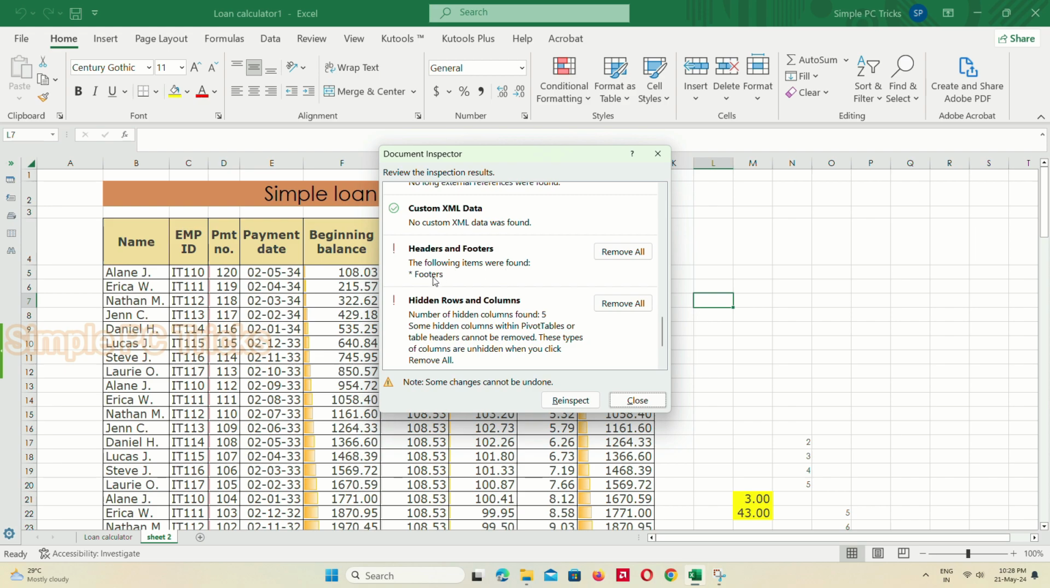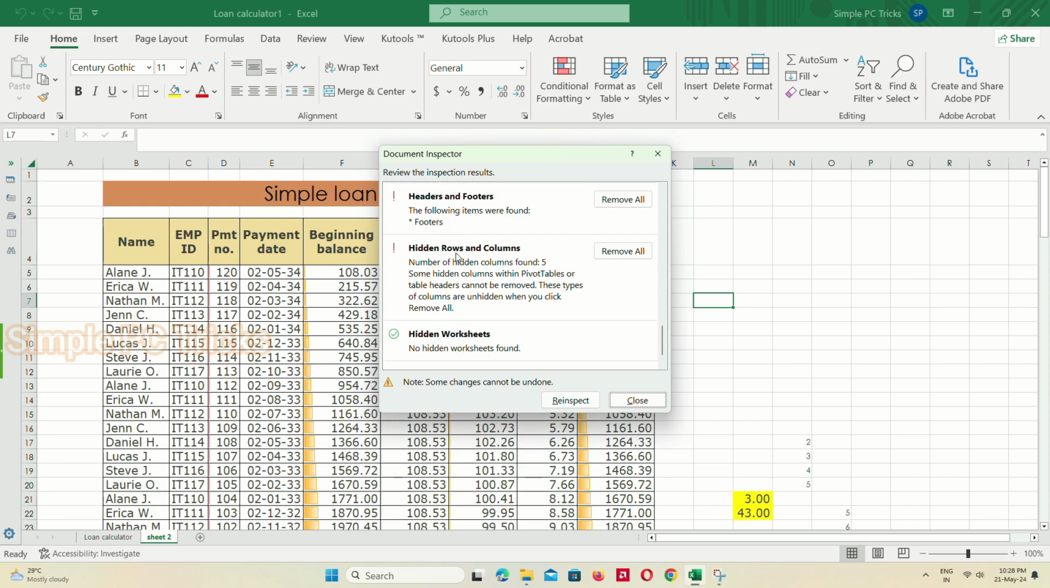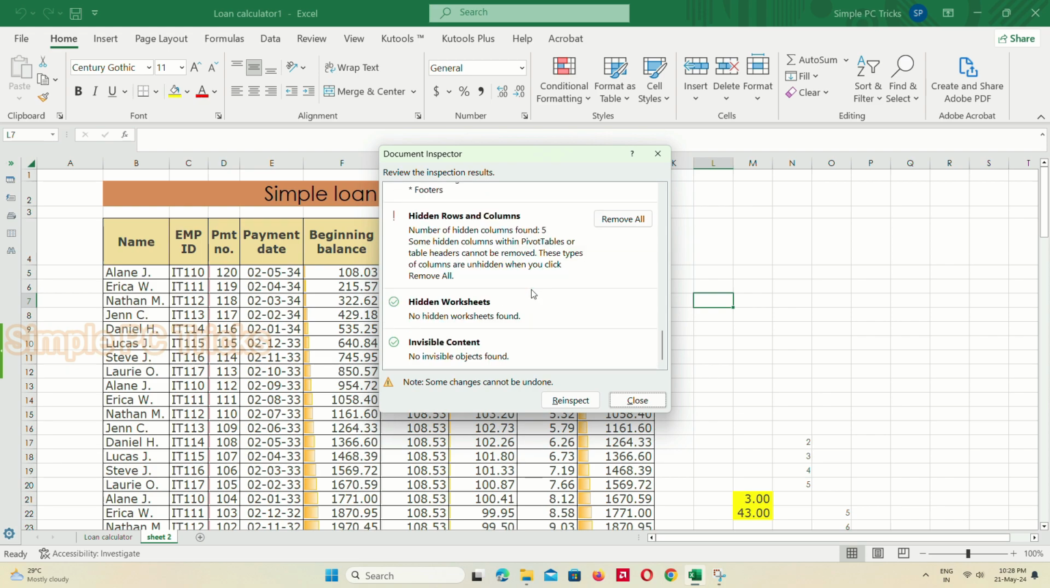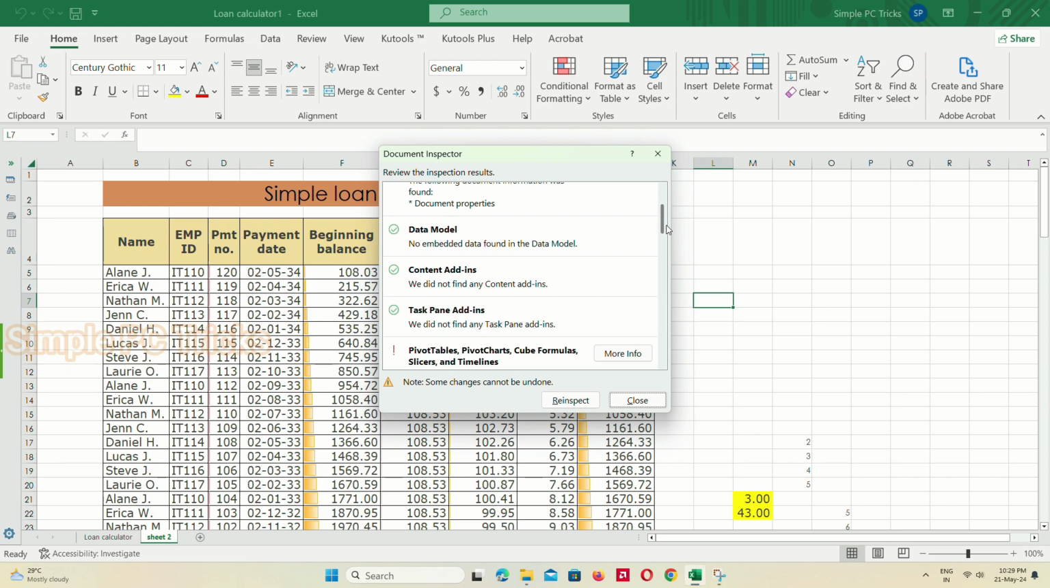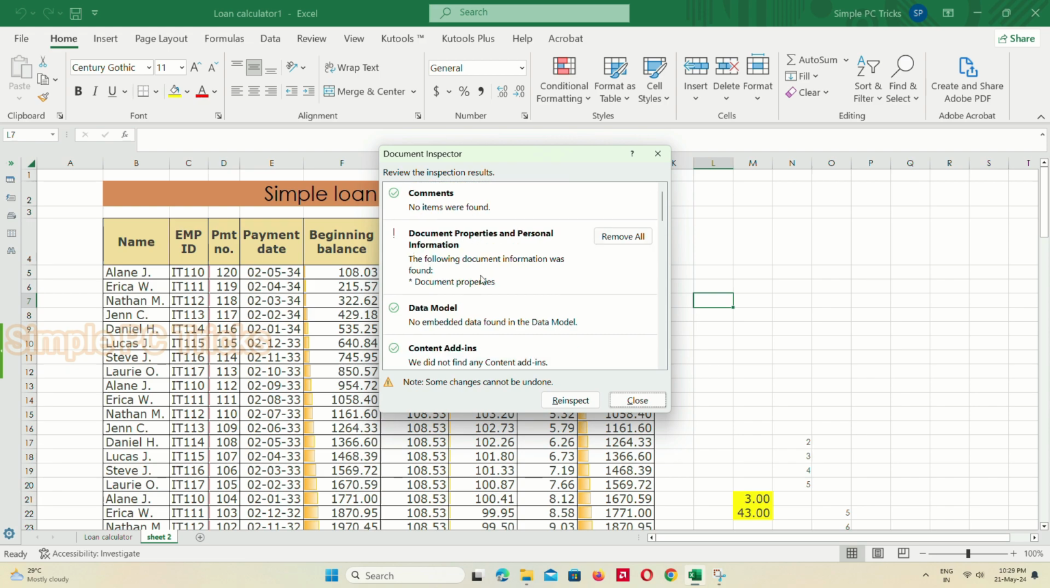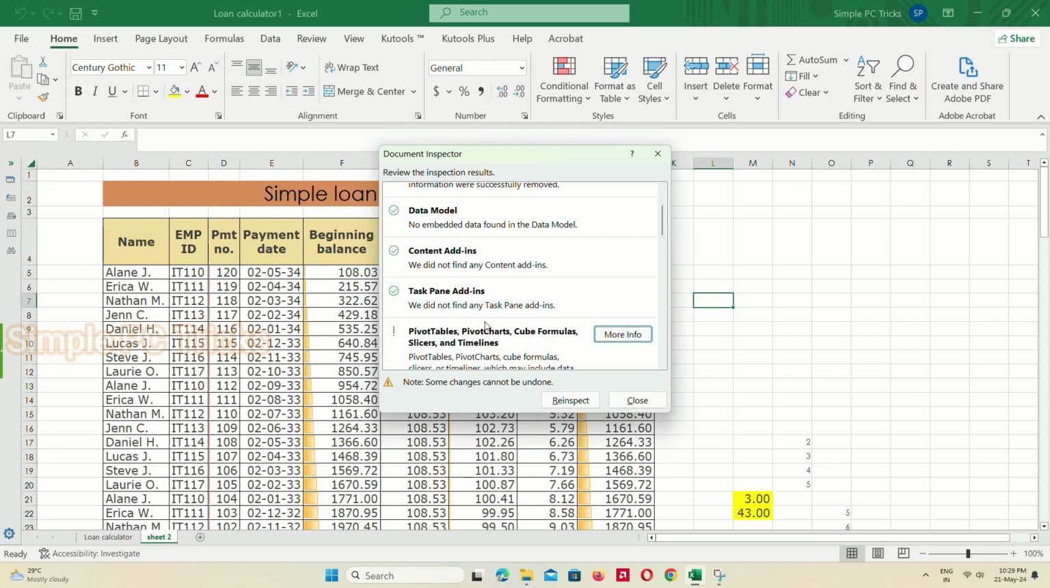1. Inspect Document. This is similar to opening the bonnet of your car and checking the engine. Excel searches your worksheet for hidden attributes or personal information that you may not want to share by mistake. It's basically a privacy check to ensure you're not mistakenly disclosing more information than you planned.